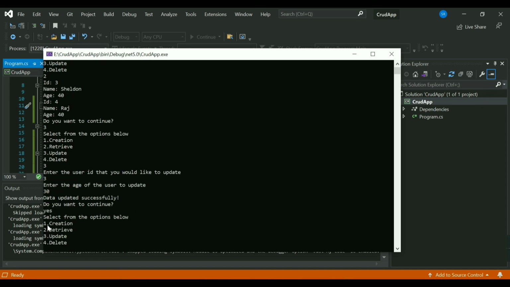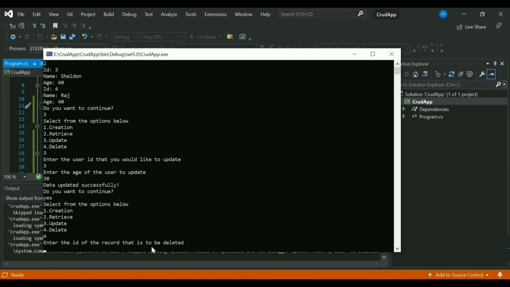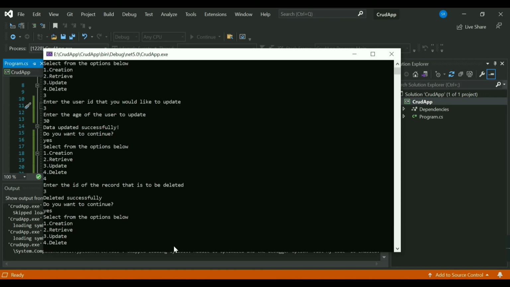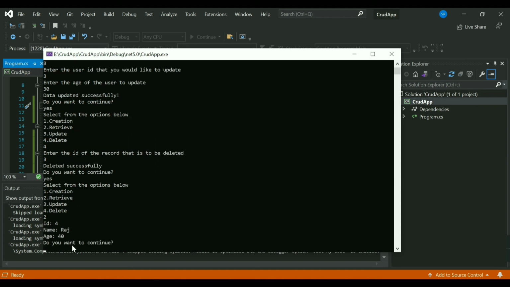Select the options below, what I want to do. I want to delete. Enter the ID to be deleted. Let me delete Sheldon. Deleted successfully. Yes, now I want to see what the data in the record is. Yes. Select the option, I want to retrieve and see. So I have only Raj here.